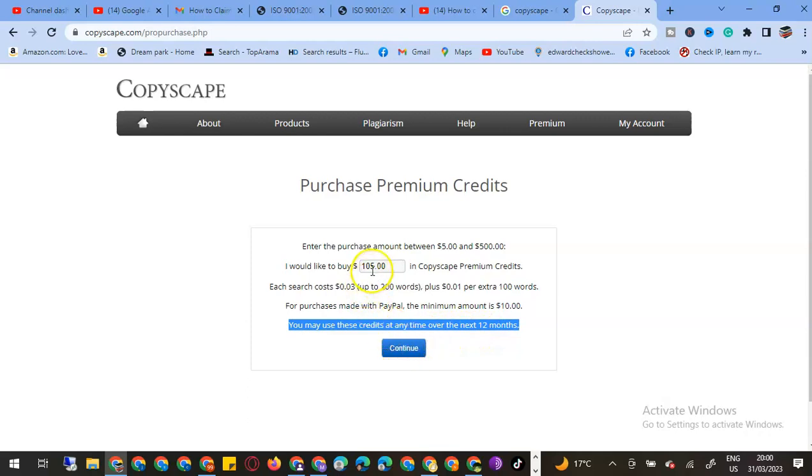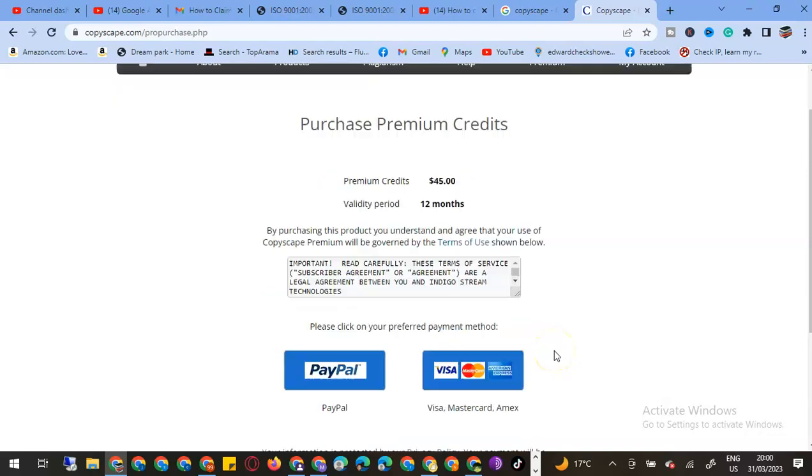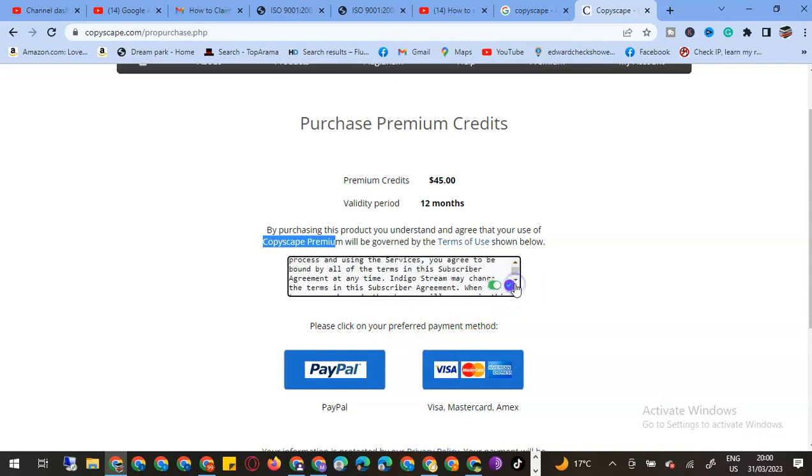So we'll buy premiums worth $45. We'll say continue. We are saying that by purchasing, the valid period is 12 months. By purchasing this product, you agree that your use of CopyScape Premium is governed by the terms. These are the terms governing the premium subscription.